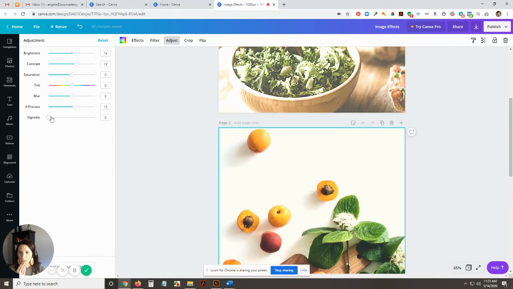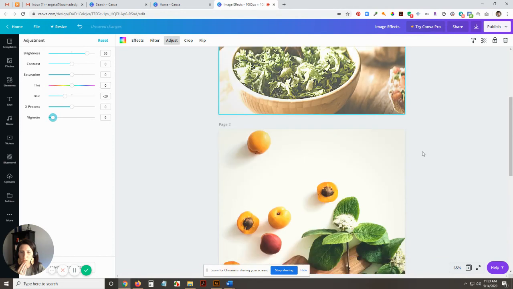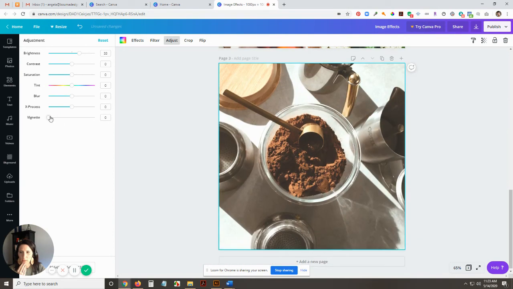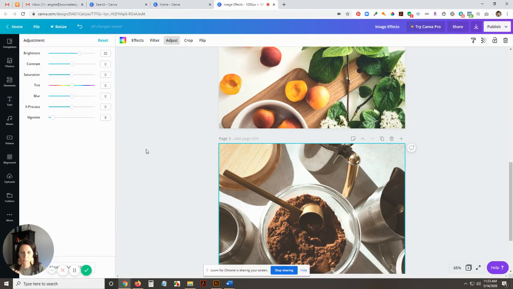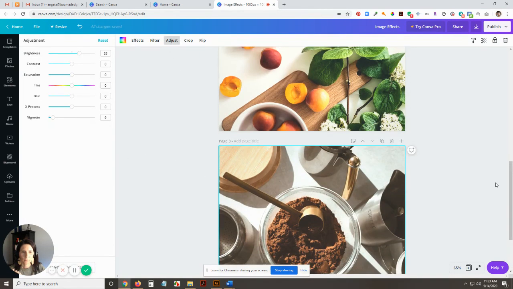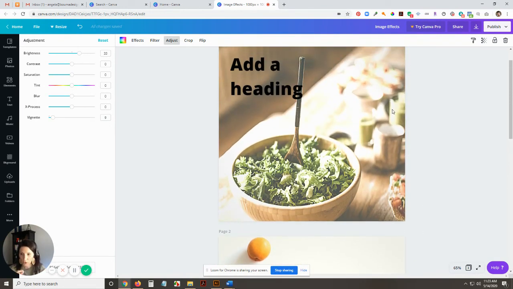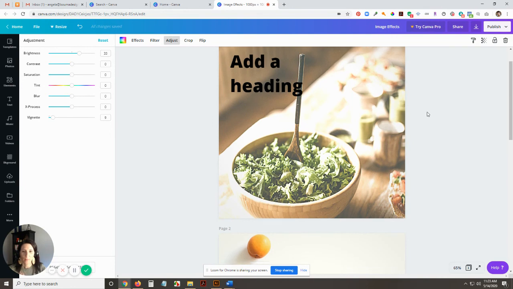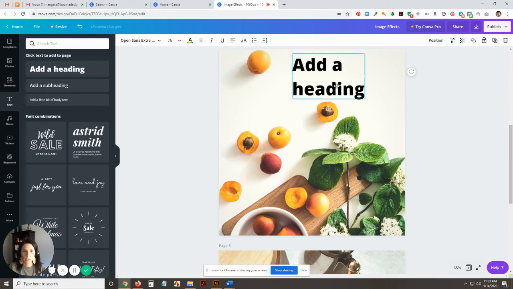Now, let's add a little vignette to this. Just a little. Let's add a little vignette to that. Just a little. And let's add one to this. Just a little. And you can see I didn't do exactly the same levels. And to the naked eye, you really couldn't tell much. But I'm telling you, once you're scrolling through your Instagram account and looking at all your images, just little changes like that will make everything match.